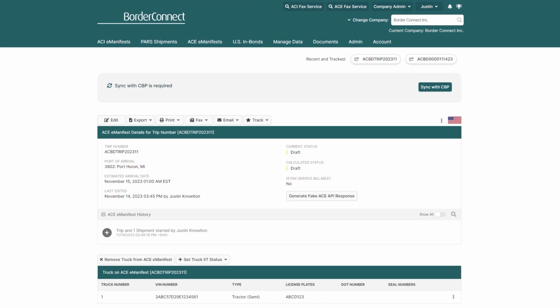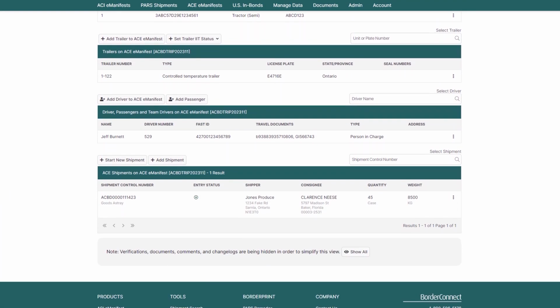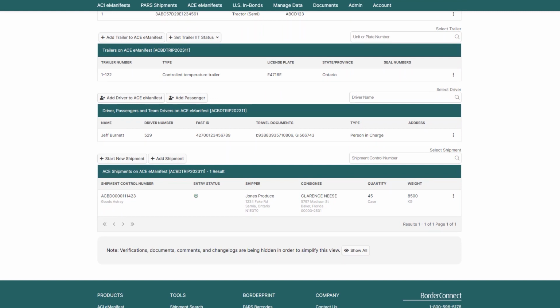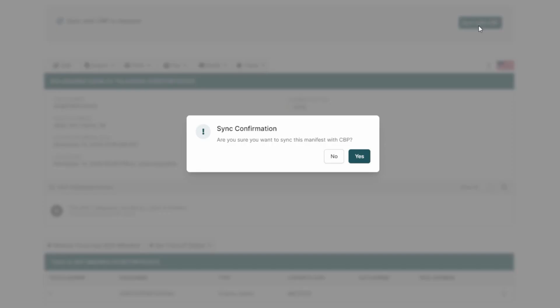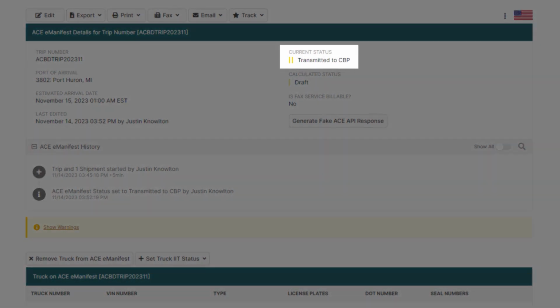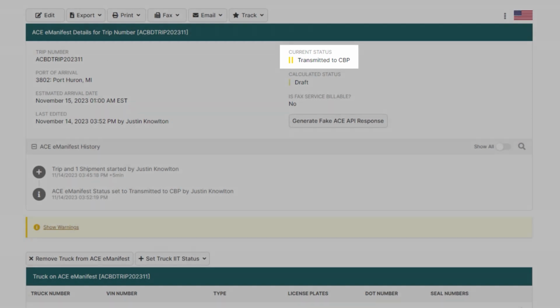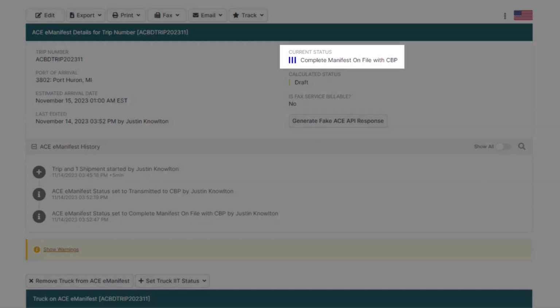Here, you can see all the information you entered for the eManifest at a glance as you scroll down the page. If any additional information needs to be added or changed, you can do so here. We're now ready to get our eManifest on file with CBP. So, scroll to the top and click Sync with CBP, where your manifest status will be changed to 2 yellow bars, transmitted. And after approximately 1 to 2 minutes, CBP should accept your manifest, and the status will change to 3 blue bars, on file with CBP.